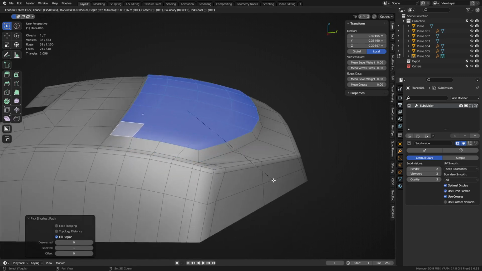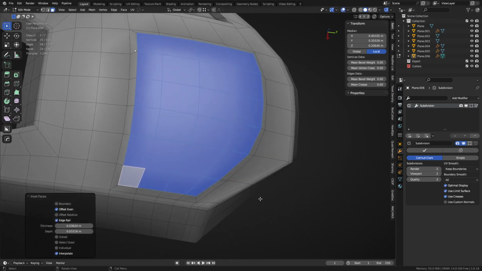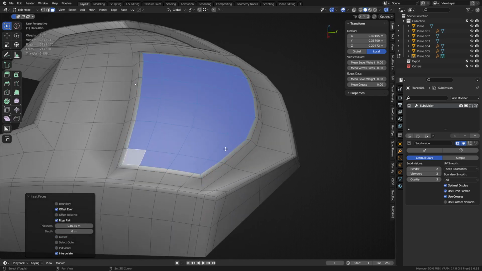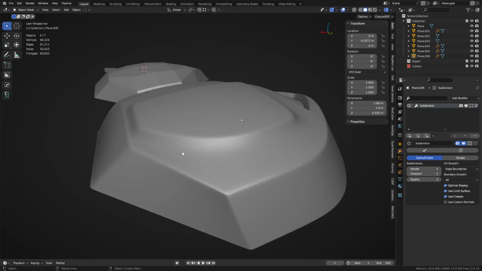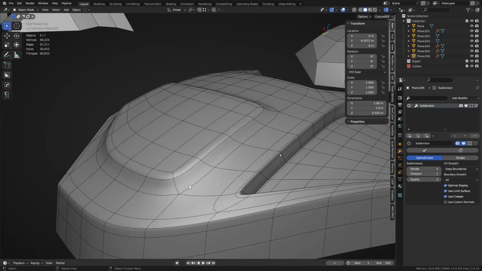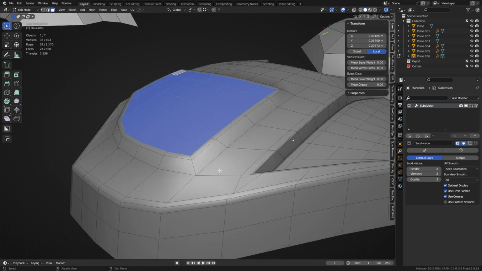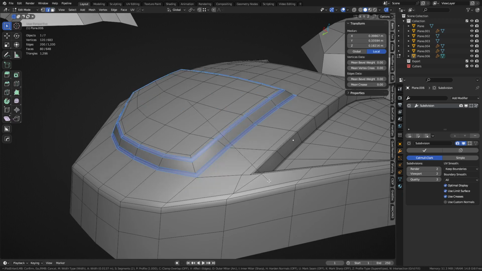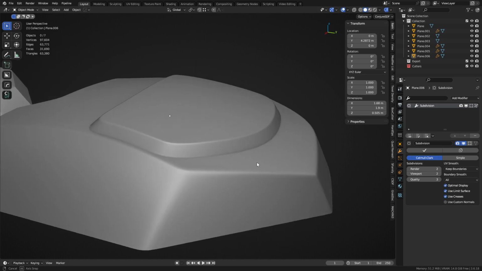Inset, hold Control, inset again. If needed, you can inset twice. You do something like that. So if you want more of a soft kind of form, you can do this. You don't always have to add holding edges on everything, but if you want it sharper, you can go ahead and bevel it as we did before.